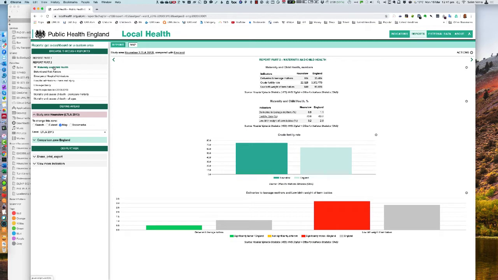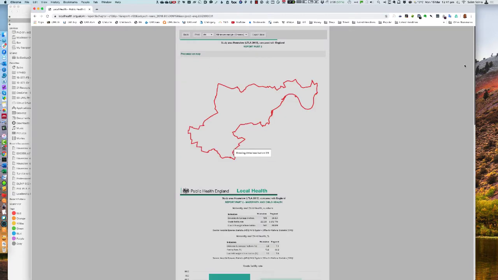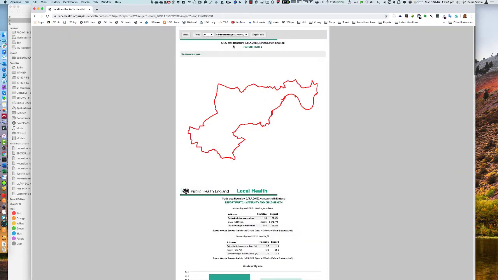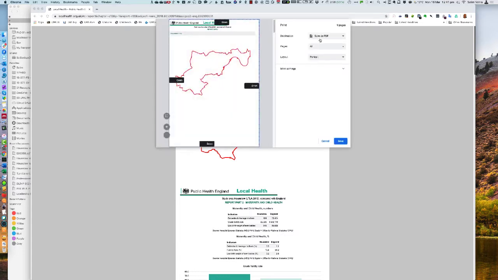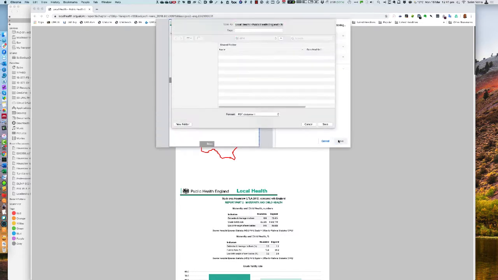Do not just print it or save it as a PDF without checking that you have got all the information here. Yes. You go to action, again, print all report. And again, you have the same thing. You can see here, report part 2. Again, Hounslow, lower tier local authority, LTLA 2013, compared with England. So again, you're going to do print, save as PDF, save.